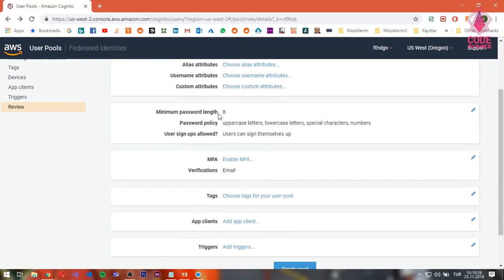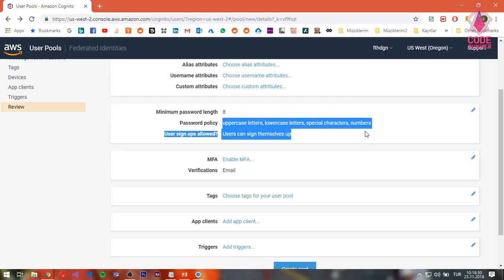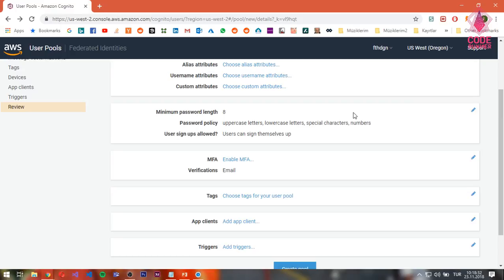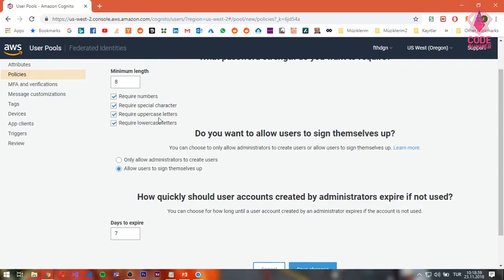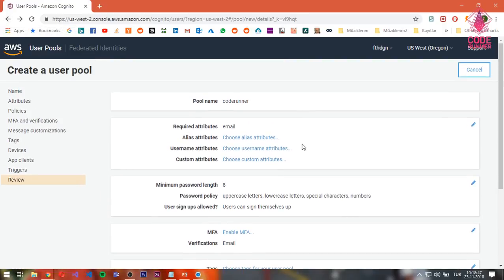After that, you can see the minimum password length is 8, and the password policy includes a minimum of 1 uppercase letter and lowercase letter. You can have a look at that here. And it actually requires a number in it too, so it must be secure.